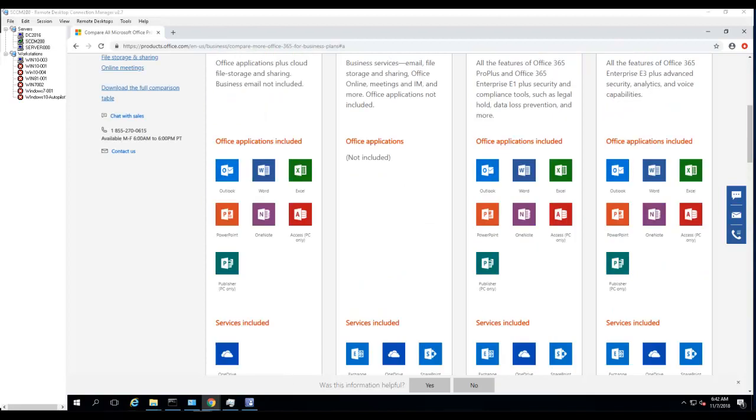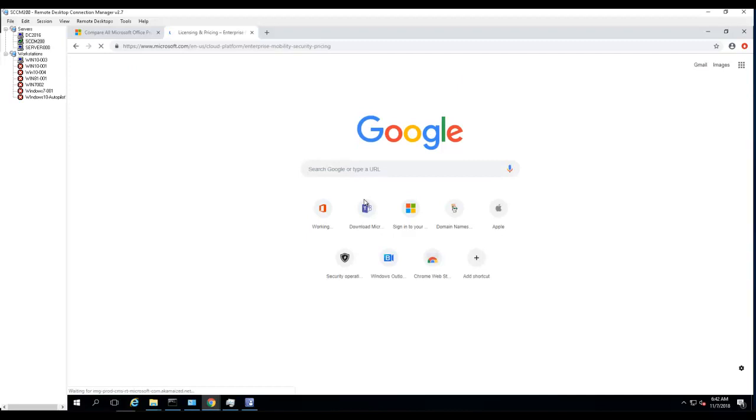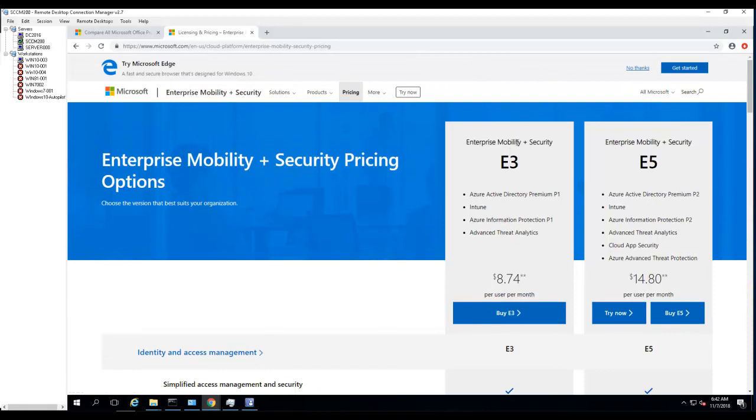The next thing we want to look at is the Enterprise Mobility and Security suites, which is called EMS licensing. So there's EMS E3 and there's EMS E5. Or they call it Azure Active Directory Premium P1 and P2. Both include Intune. It has Advanced Threat Analytics. And E3 does not have Cloud App Security. It does not have Advanced Threat Protection.